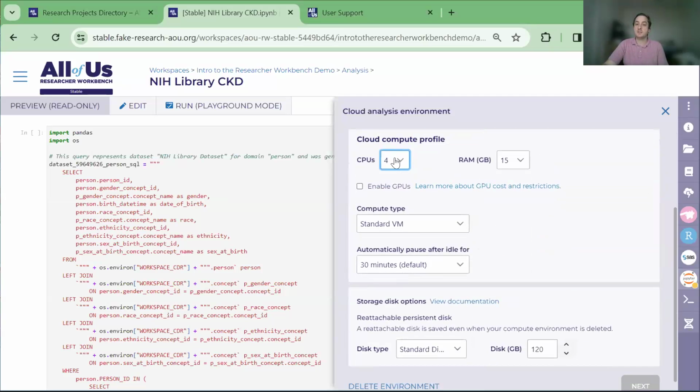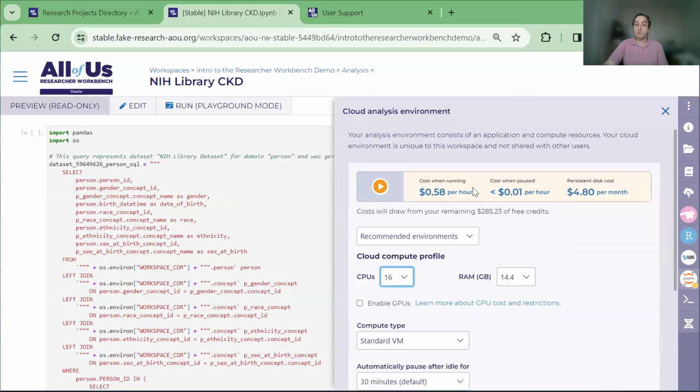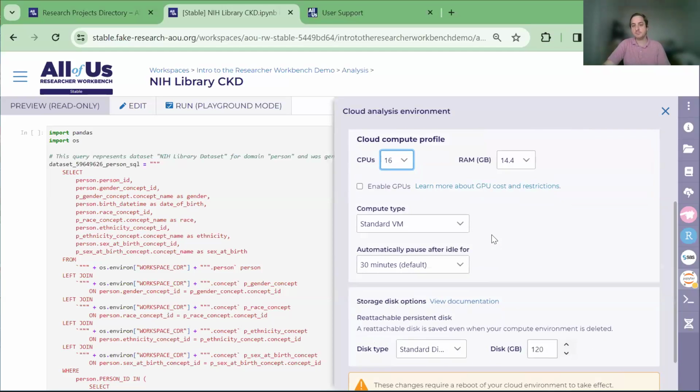If you increase your CPUs and your RAM, it will increase how much it costs. You're just creating a more powerful environment. Your cost will really be based on how powerful your environment is, how long it's running for, as well as how much data you're pulling in and storing. So it's essentially storage costs plus active running costs.